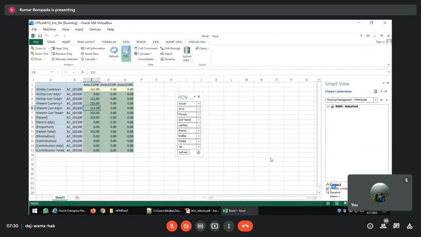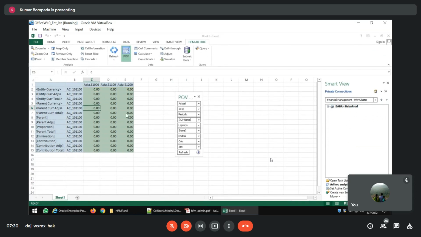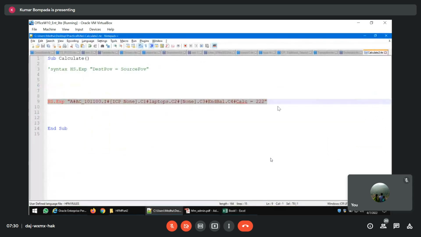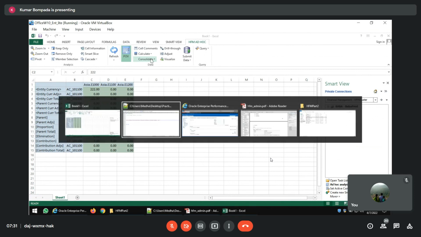Right, come here, right click, disconnect. Right click, connect again. Instead of FDME, put CALC refresh. Calculated, all are green color. Where is it? 222. Yes. So calculate, 222. Clear? Likewise, it won't do it in FDME or desktops or any other POV.